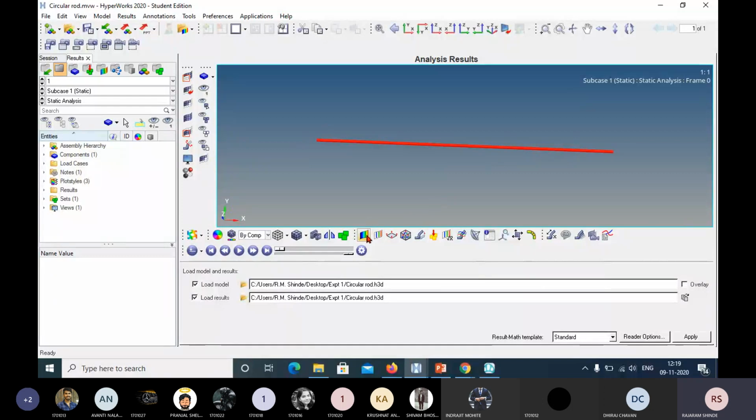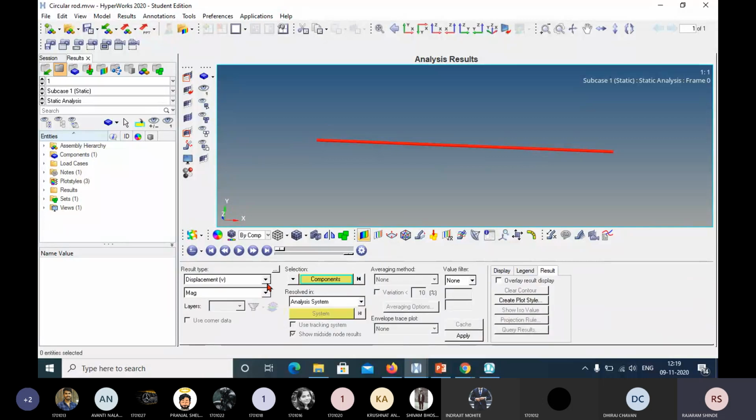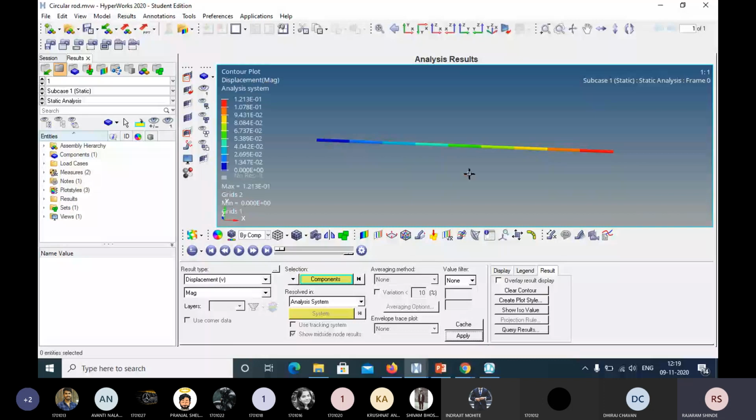For checking the displacement and stress, you click on this icon. This is the contour icon. Now when we select the contour icon, here you will get the displacement. You can change it to the stress from here only. First I want to check the displacement, and just click on apply. Now you see here you will get the displacement variation, and your maximum displacement is 1.2 into 10 raised to minus 1, that means 0.12.